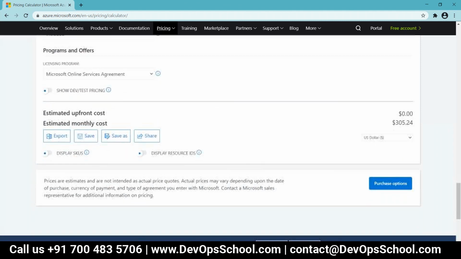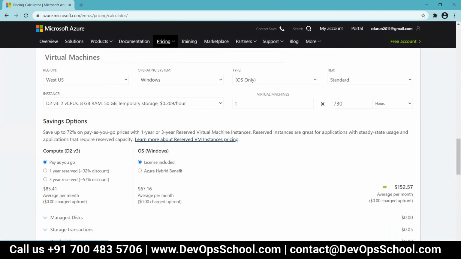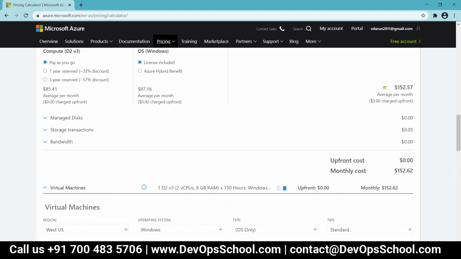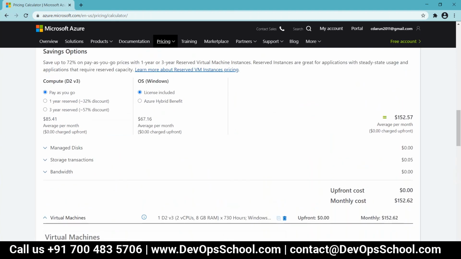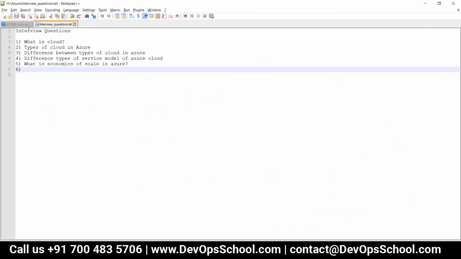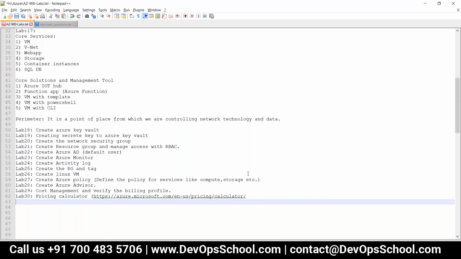Don't play so much, otherwise the cost will be very high. You can play with these things at your organization level, if you have an account. Don't play here. Just take the screenshot and show how we have to do it. Right, so write that in the labs. Configure the pricing calculator and mention that URL also, otherwise you will forget.